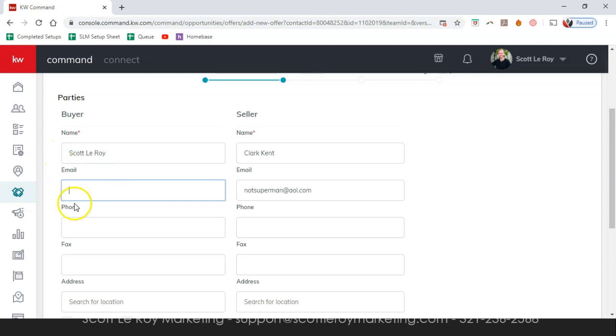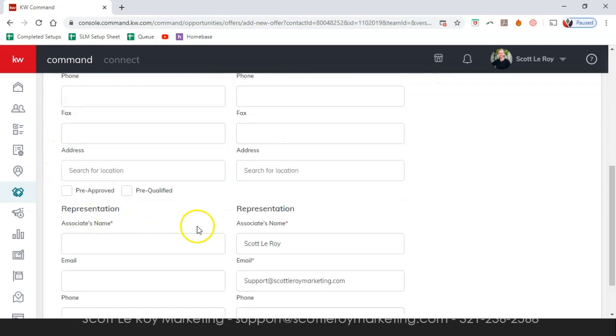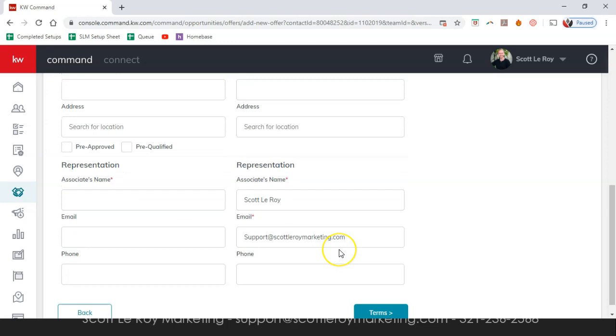All right. But then I could add inside my email, phone number, fax, address, and then, of course, down here, representation. Here's my info as the person representing Clark Kent, and here is the buying agent's info. So I could say over here, who would be helping out myself? John Smith is. There you go.